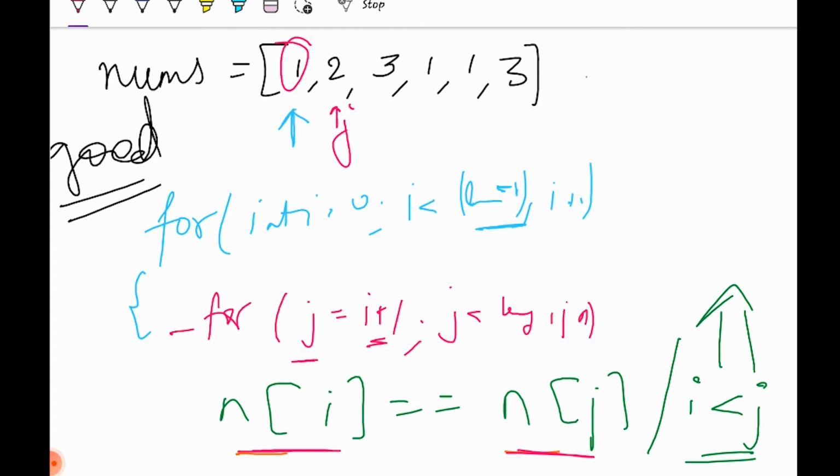This loop breaks. j moves forward. Is 1 equal to 3? No. Again j moves forward. Is 1 equal to 1? Yes, 1 equals 1. Is the index, that is 0 index, less than 3, that is 0, 1, 2, 3? Yes, it is less than 3. Okay, so it will do good plus plus. We have found one answer.